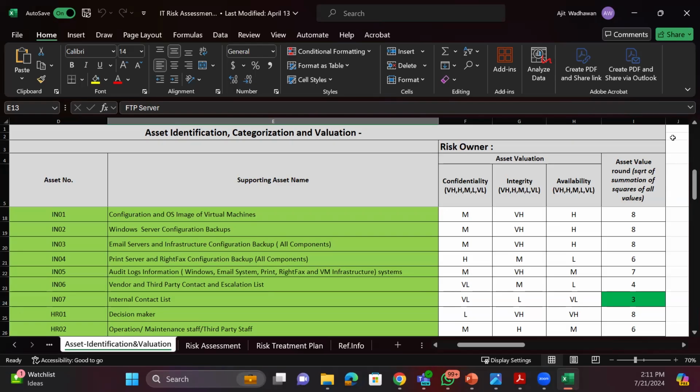Like in that documentation, it is laid out how you will perform a risk analysis. First step, identify assets. Second step, give valuation to the assets. Suppose we have set up a criteria that any asset having a value below 5, we will not consider for risk analysis. So in the next sheet, you will see every asset has a value of more than 5.